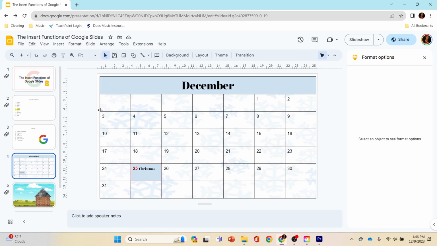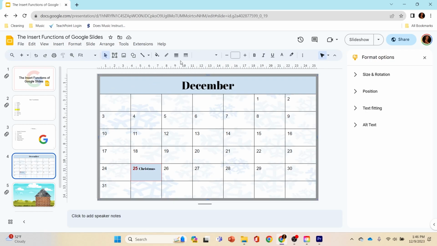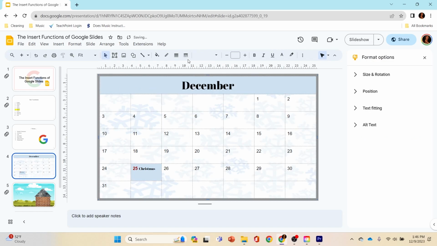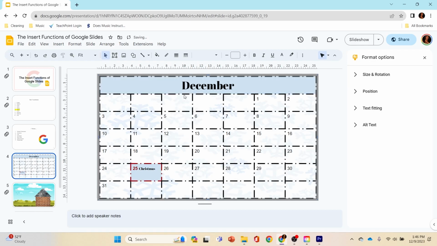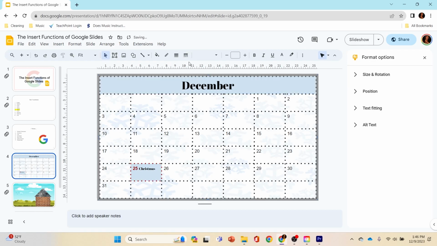I almost forgot to say that you can change the borders. So for example, just like you can change the borders with other shapes, if you click on the table and you go to border dash, you can change these to dots, lines, all the different patterns that they have available here. And you can also change their weight so that they look a little bit heavier, depending on how you want your calendar to look.